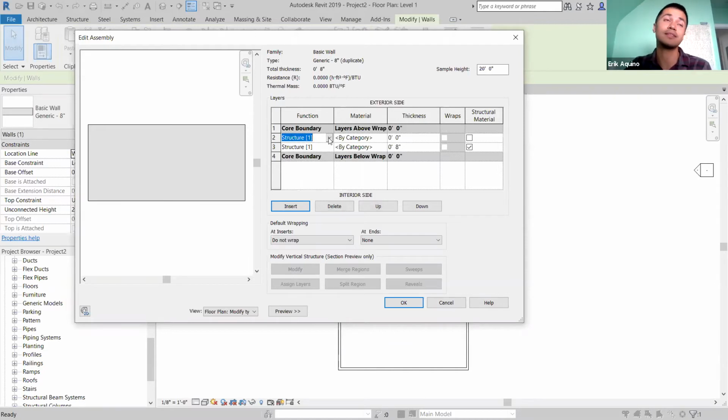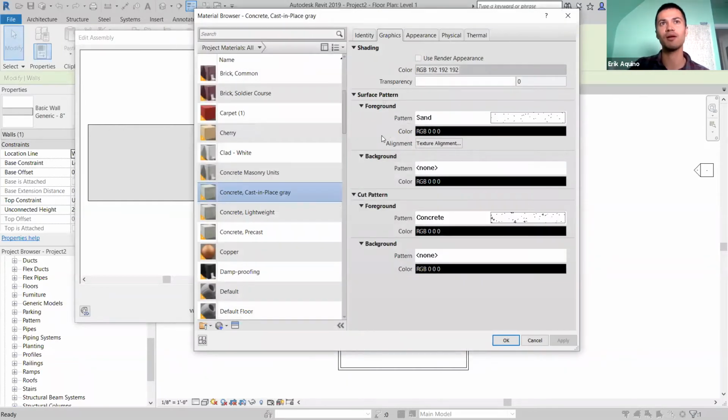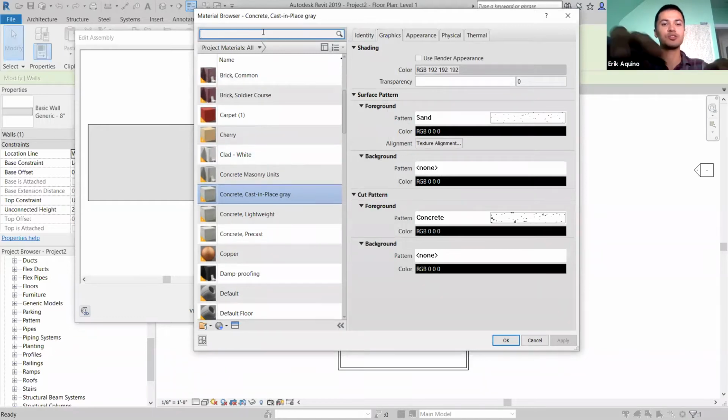I'll add, let's say a layer of gypsum board to this. So I'll call this finish, and in our material section, we'll be brought into this new dialog box, which we could select our material. In this case, I want to choose gypsum wallboard.